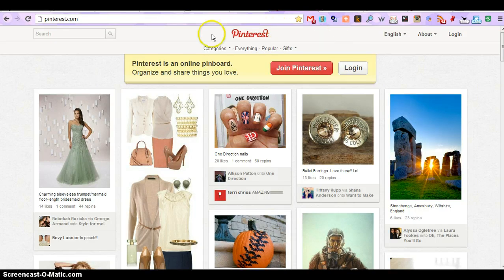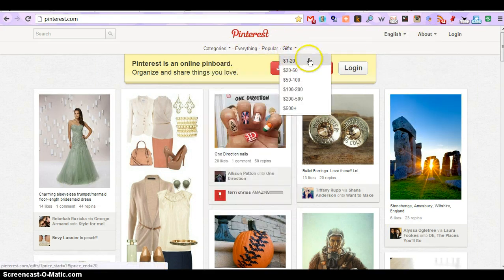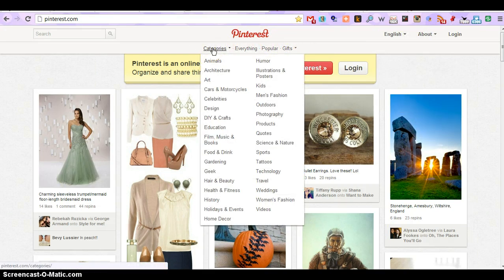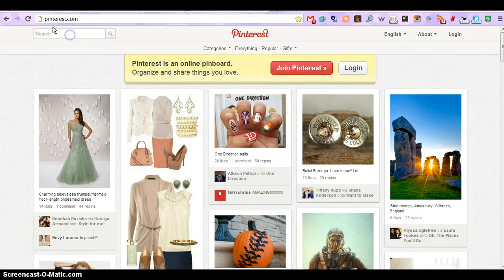So come to Pinterest.com, and as you can see, this is what it looks like. You're going to see all the pins from other people. You're going to see the English login, different little things, categories. And this is one thing I wanted to show you too, is the categories. You can search pins under any category. Plus, you can search a category up here in the search box right here. So you can search anything and a pin will come up for it.